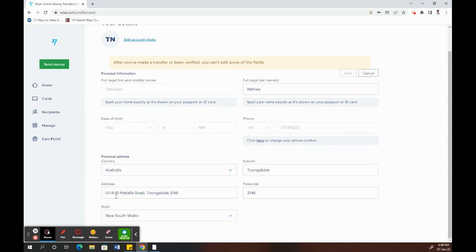So all you have to do is go to your personal address information here. Now here you can make changes or edit whatever address details you wish to change. Once you have done that, all you have to do is click on save. Once you click on save, then boom, your address is now changed on Wise.